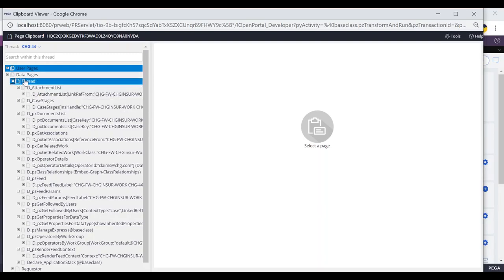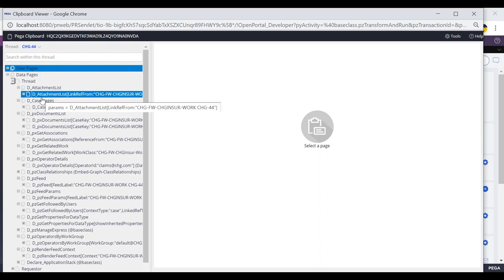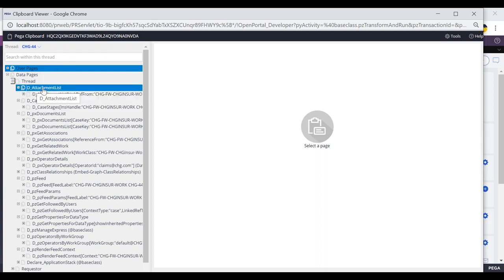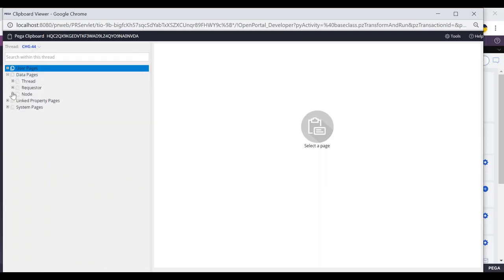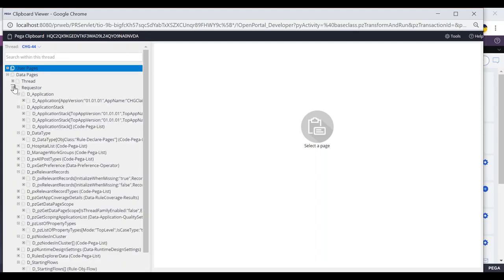Okay, this will be under thread scope. Why? Because the attachments I'm attaching for this thread will be useful only for this thread, right? So that's why this is one of the data pages that has to be created under thread scope. All these OOTB data pages are to be used for this thread only, and there will be some data pages under the requestor level also.